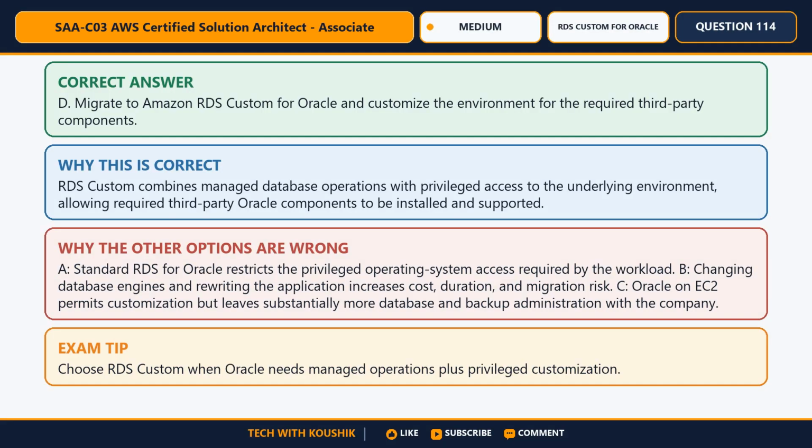The correct answer is D. Migrate to Amazon RDS Custom for Oracle and customize the environment for the required third-party components. Here's why. RDS Custom combines managed database operations with privileged access to the underlying environment, allowing required third-party Oracle components to be installed and supported.